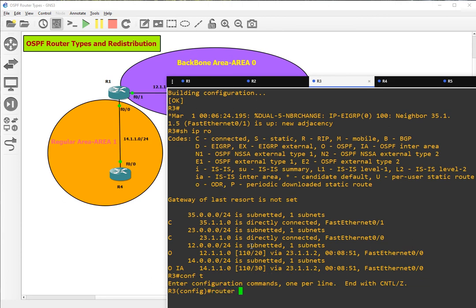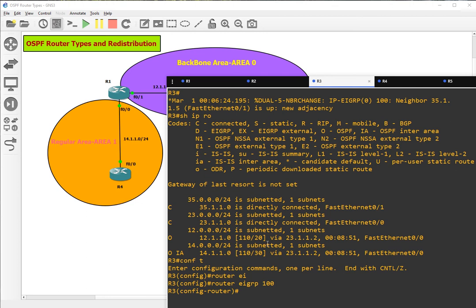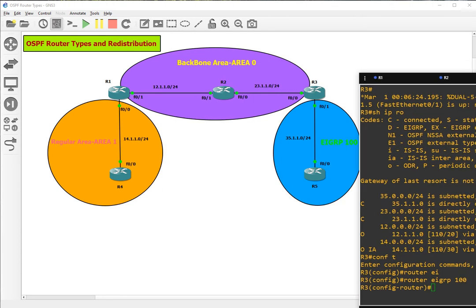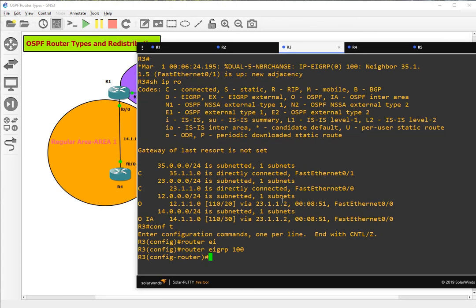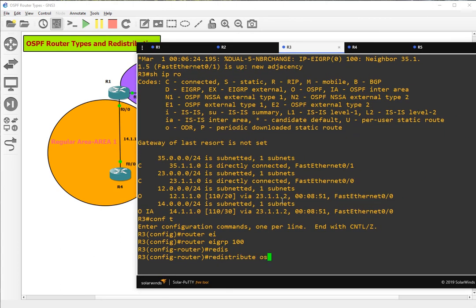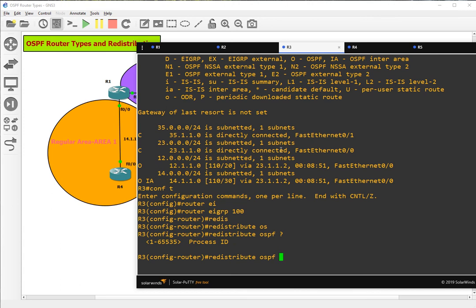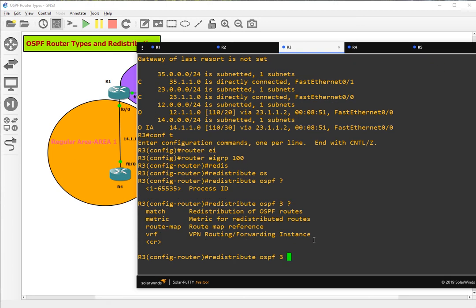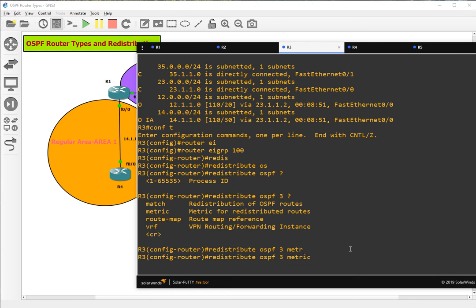Config T, router EIGRP 100. First of all we will inform EIGRP to transfer OSPF routes. Redistribute OSPF. Let's see what OSPF process is running here. It should be 3. Now the important thing to note here is that OSPF does not use metrics. OSPF uses cost only for calculation of routes, whereas EIGRP uses metrics. So we have to give metrics of OSPF that this R3 will send to the EIGRP domain.